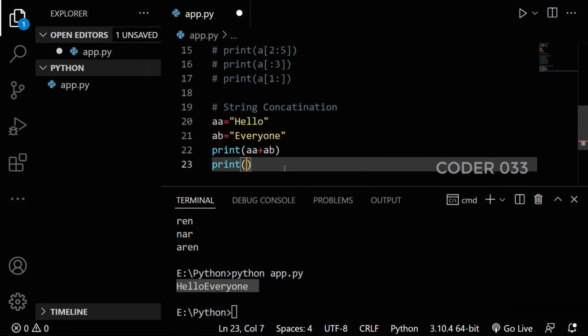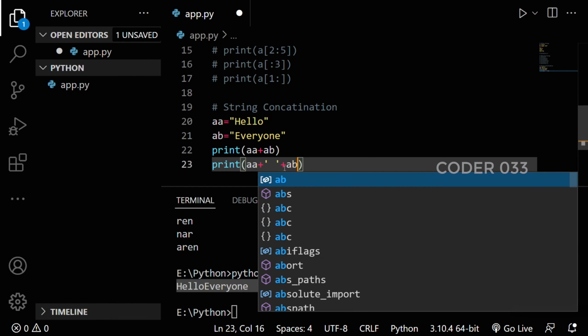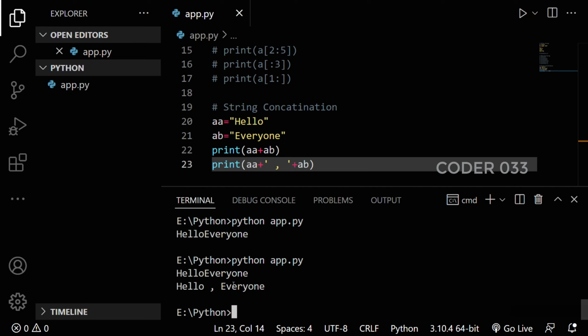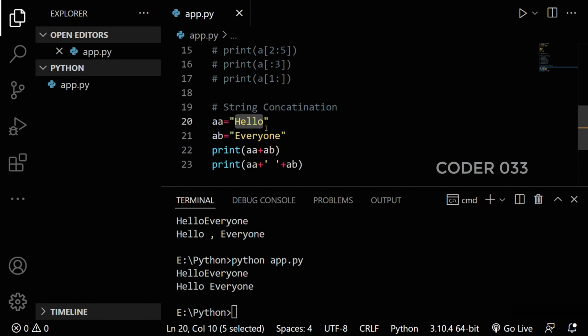You can place different values in between also. Here AA plus, if I need a space inside, you could use quotes with a space inside them. If you need a space, you can mention a space, or if you need to write some other element, you could write it. Here I am just mentioning a comma. Here you could see hello, comma, everyone. So you can use it like that also, because the string or complete character set is enclosed in quotes. Whatever element you add inside the quotes will be added to that particular element.